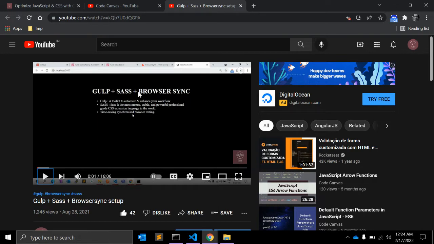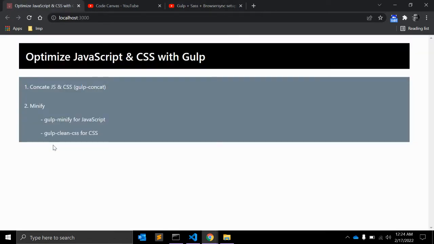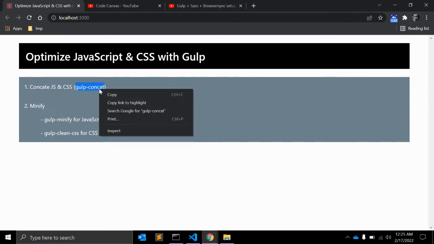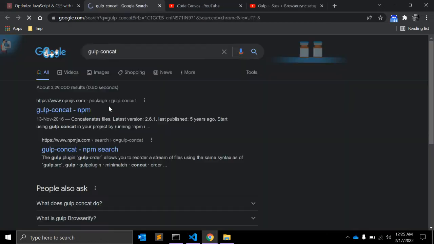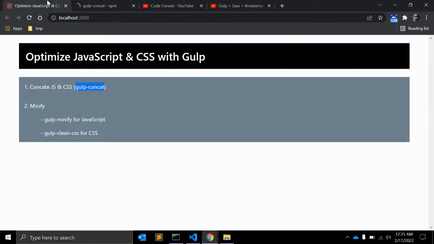So in this new video, I will show how you can optimize JavaScript and CSS code using Gulp. The first point is you can concat JavaScript and CSS using Gulp concat. Gulp concat is an npm package. I will show you how you can use that.